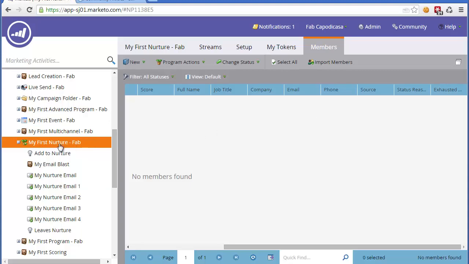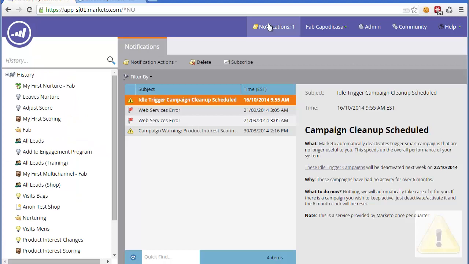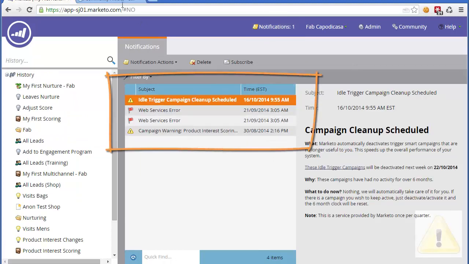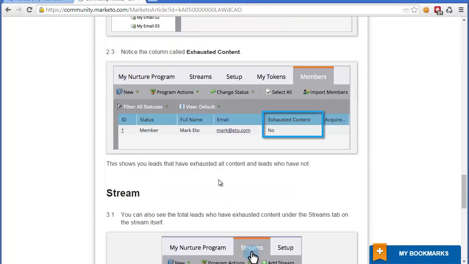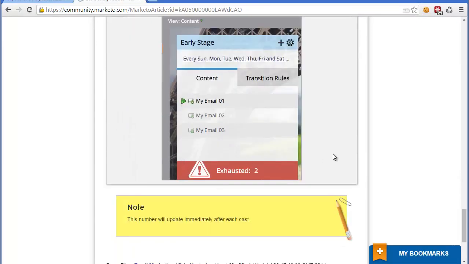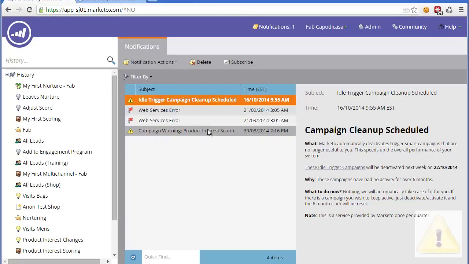The last thing to note for exhausted content is when leads run out of content, there will also be notifications that appear. So there's no one here, but if we flip to the community and have a look at what it looks like, you can either have it appear here as an exhausted on the actual stream, or it will appear in the notifications as an exhausted content notification. So that's another place to look for leads that have exhausted the content in their current engagement program.